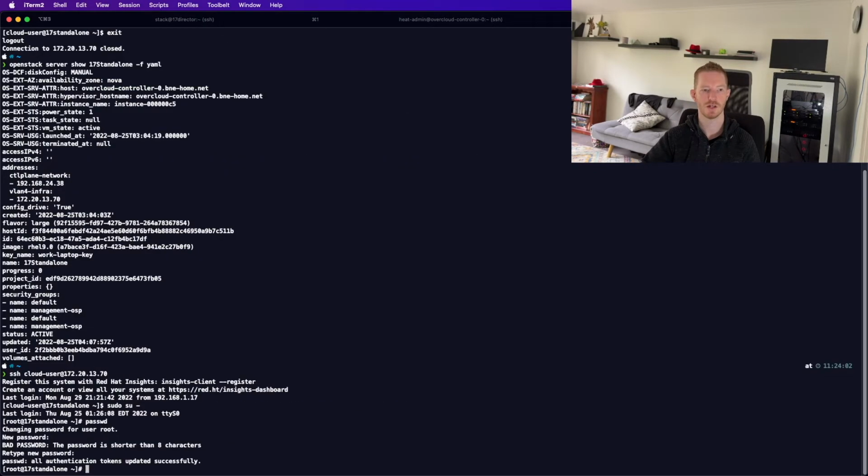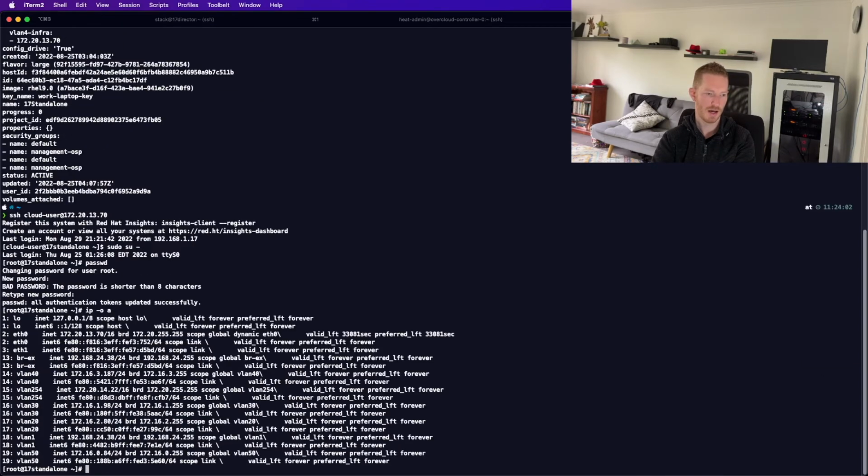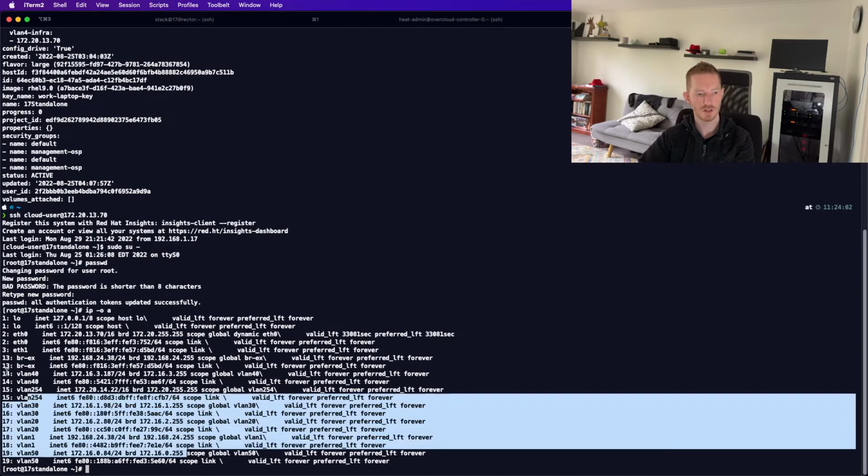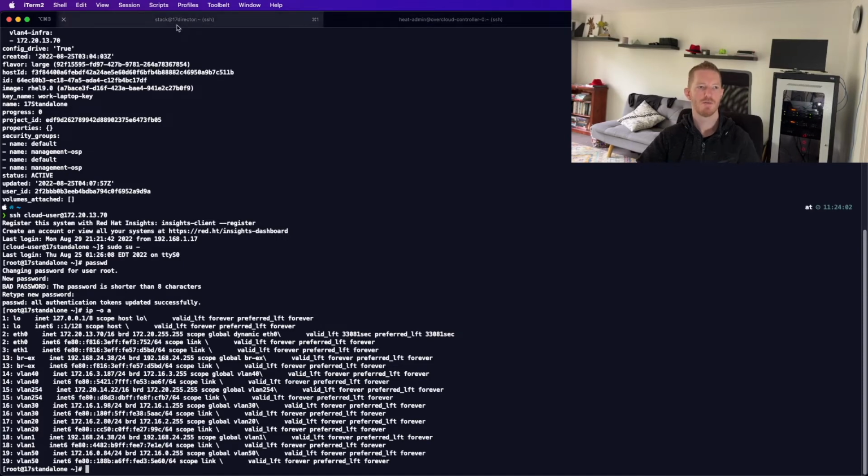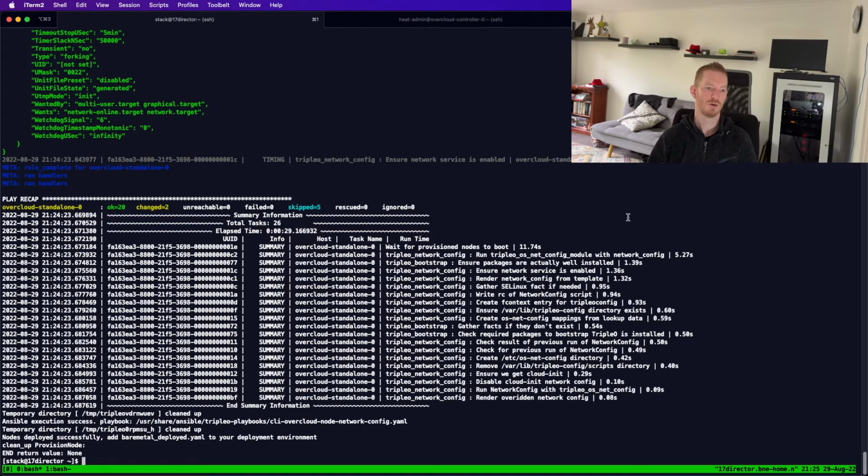So you can see that that's finished there now. So now if we do ip a, we can see all of our networks are provisioned at this point. And now we're ready to proceed to the actual overcloud deployment stage. So that's a really quick run through of this because we have already covered it in another video. I don't want to repeat myself too much. I'd rather spend some time deep diving into each of these steps.